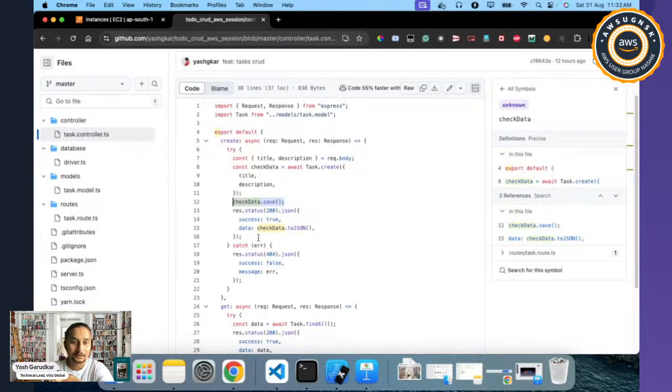So it says here res.status 200, which is a 200 which is created. Okay. And I send a JSON object which says success true, and data I'm sending in a JSON format. If anything goes wrong in this try block, it falls into our catch block. And all I'm doing there, I'm sending a 404 error. I say success is false, and the message is sent.